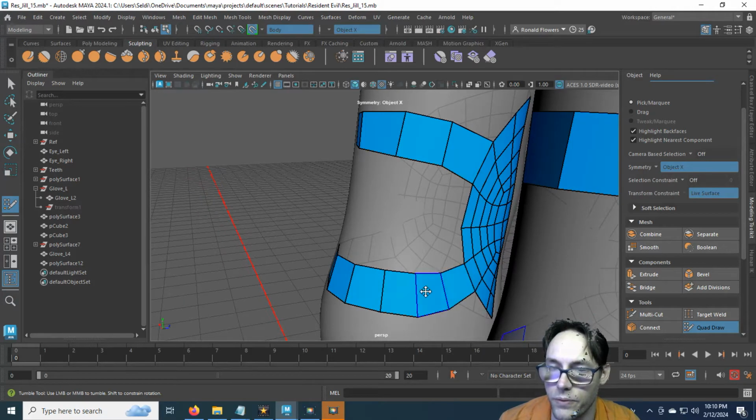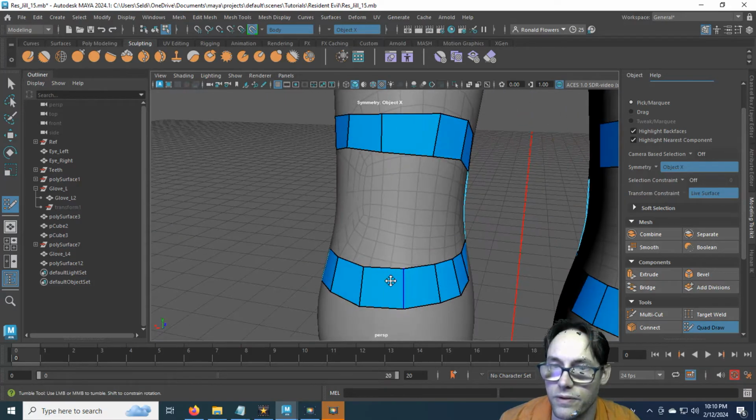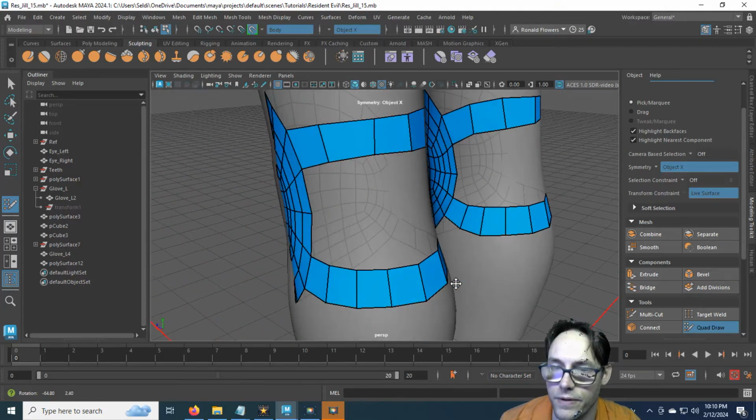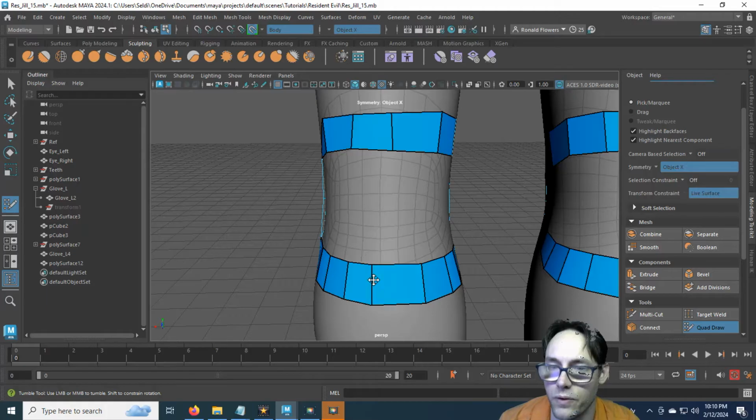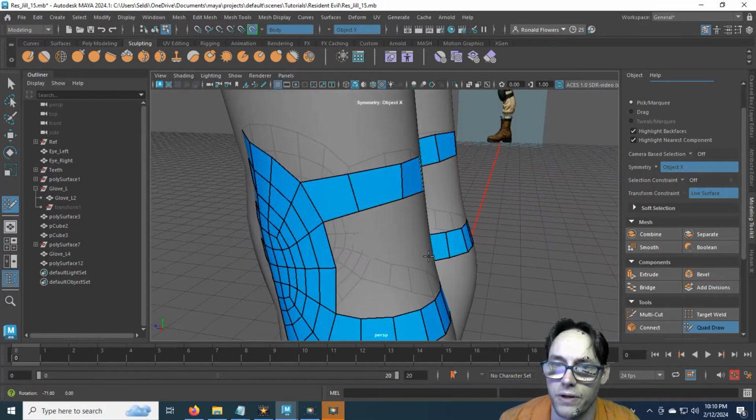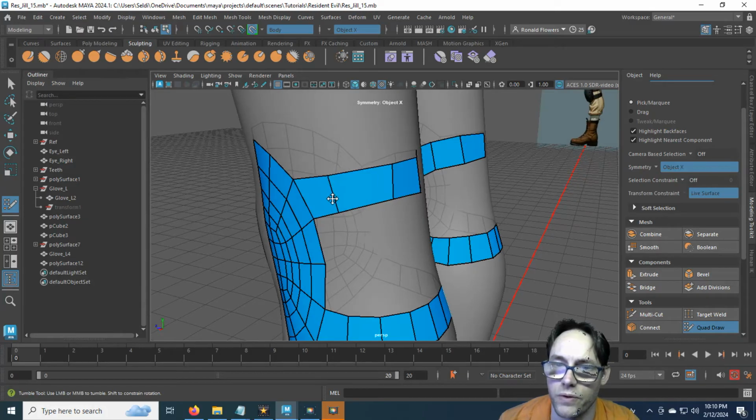So 1, 2, 3, 4, 5, 6, 7, 8, 9. Okay, move that over. I'll do the split in the middle to give me 10. Do the same thing kind of up here. Move it over, add a cut, 1, 2, 3, 4.